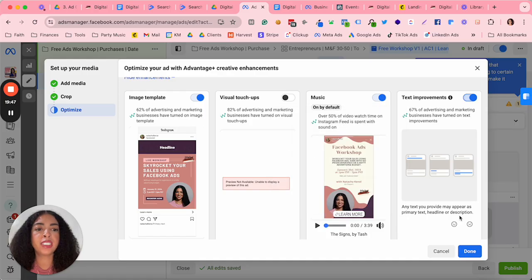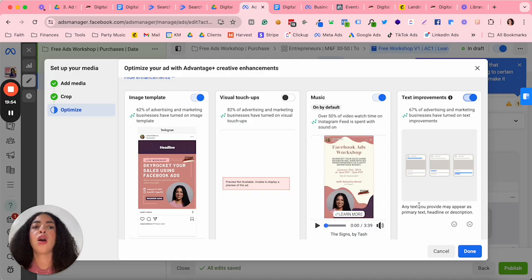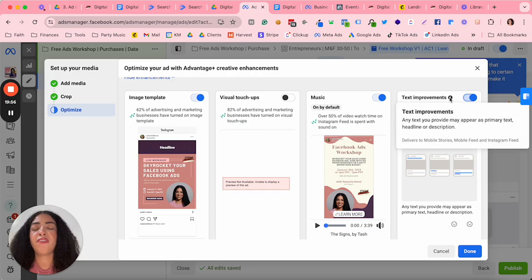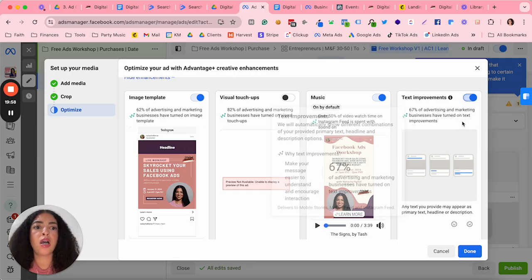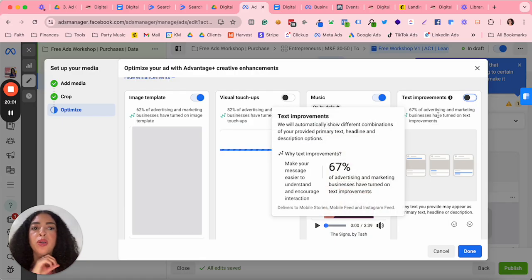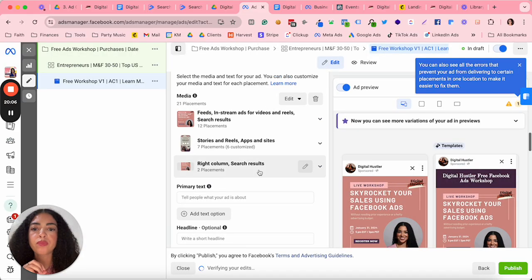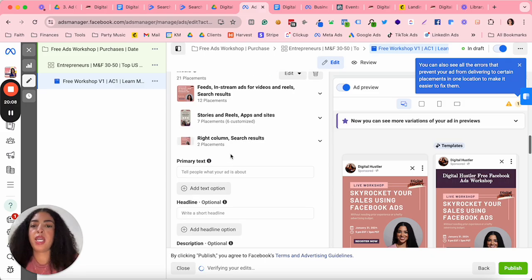If I'm more flexible, especially depending on the ad type, like if you're creating a carousel, then maybe I'll let Facebook have more flexibility. In this case, I want it to just appear as is, exactly as I have written it. So I'm going to turn it off.